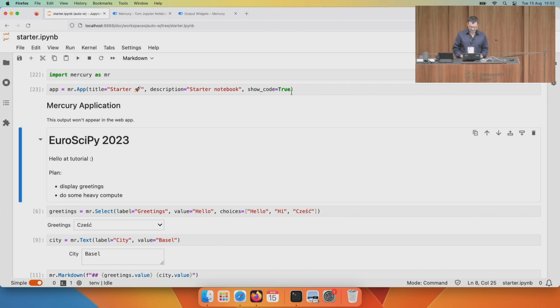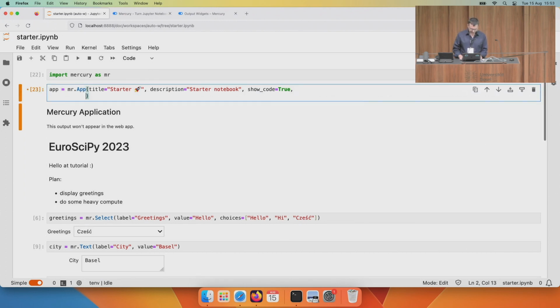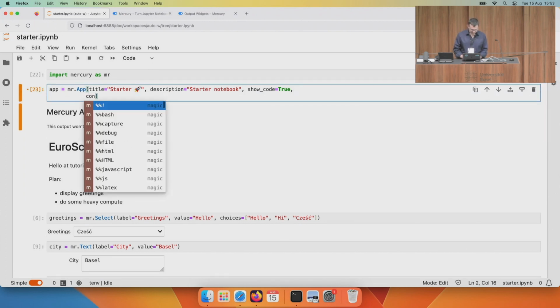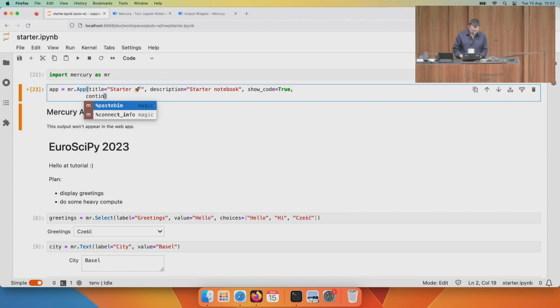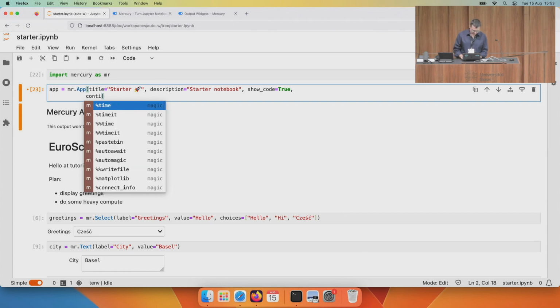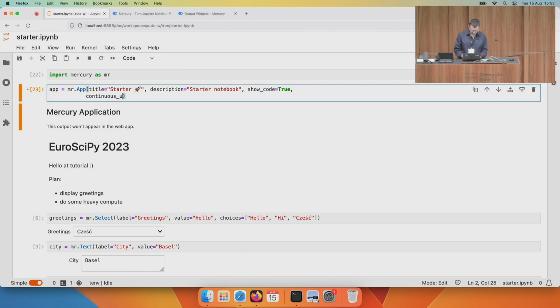for a few minutes, and you don't want continuous updates every time you change something. So we have a parameter for that. It is called continuous update, and by default it is true. We can set it to false.